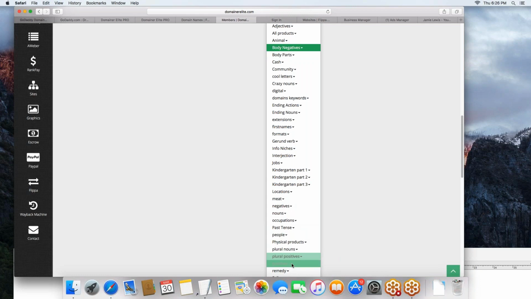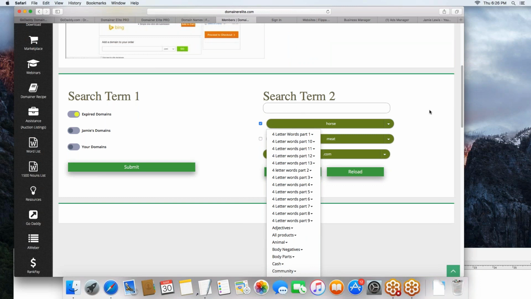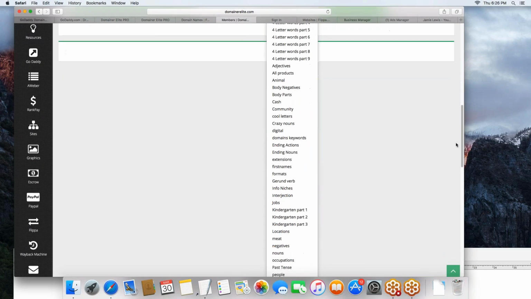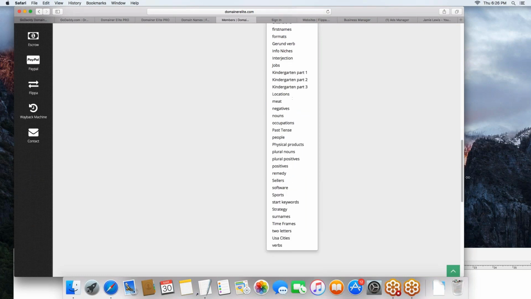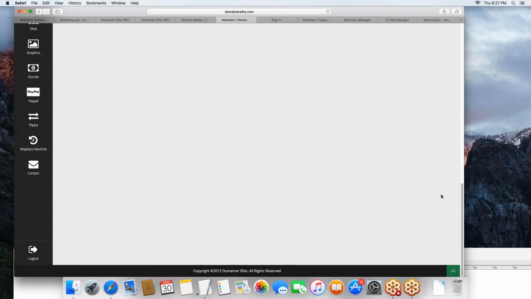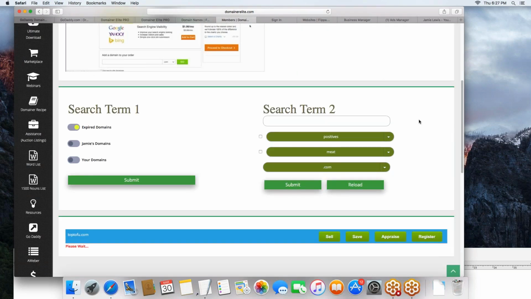All right, I'm going to do some positives, and then I'm going to do the meats. And then we're going to do a search. So this would be like good beef or something like that, right? Because we're doing the positives, and then we're going to do the meats. So it'll be a funny little search. Let's see, just for fun.